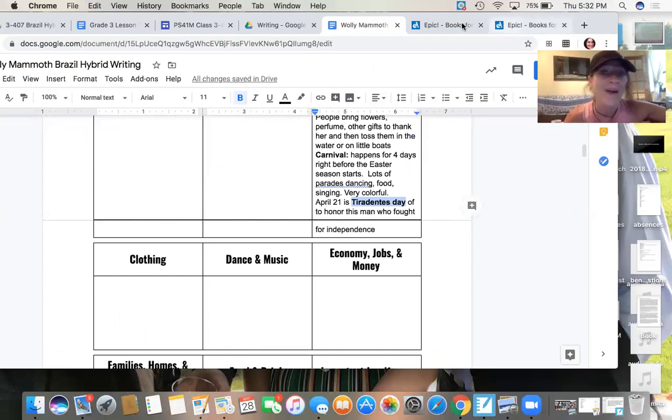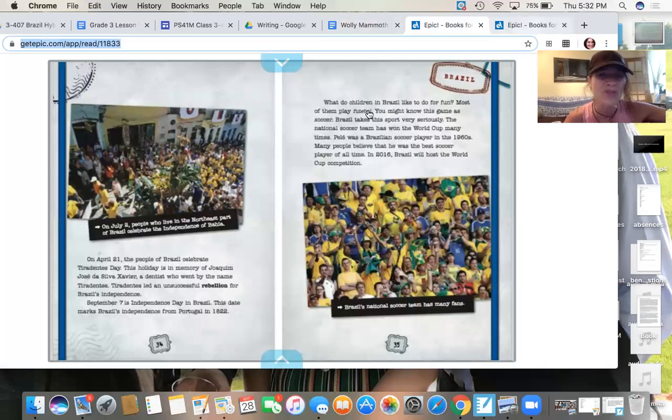But yeah, I go back to this page and it looks like, what do children do in Brazil for fun? Well, most of them play football. But then it starts to go off on how Brazil's very famous sport is football, and the national soccer team has won the World Cup many times, then Pele, and then blah, blah, blah. It's the best soccer player of all time. In 2016, they're going to host the World Cup. That's a lot of information on one page about lots of different things.